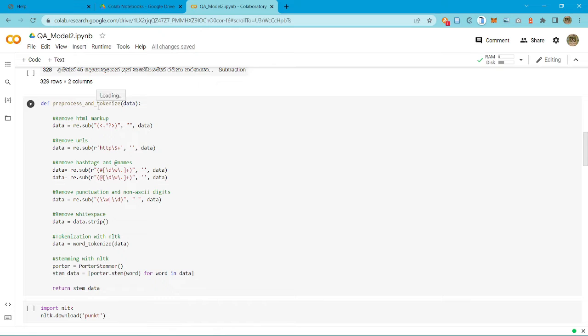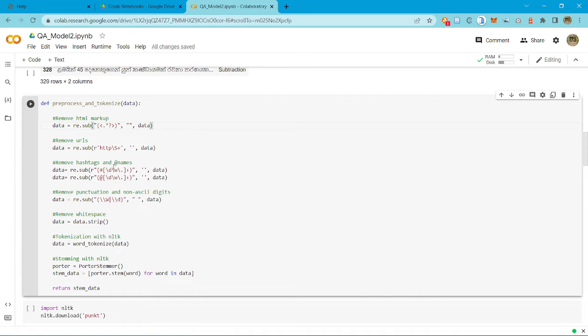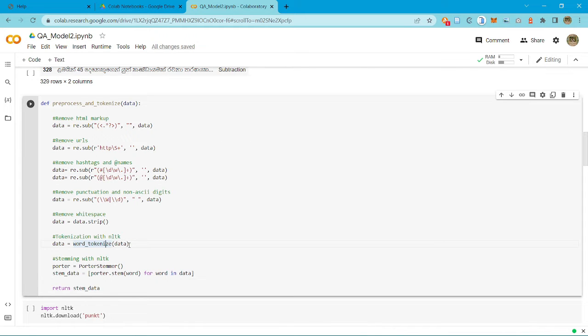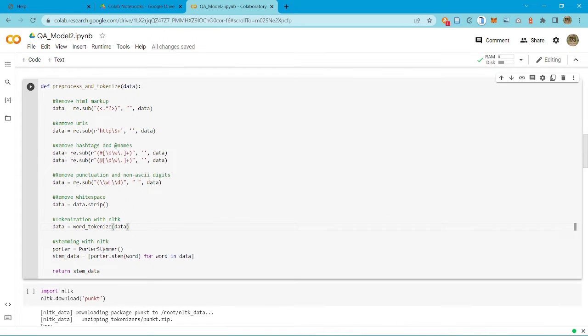This is the pre-processing stage, where all the unwanted characters such as punctuation, hashtags, non-ASCII digits, and white spaces are being dealt with, and then using word tokenization to tokenize the words, and then the Porter stemmer for stemming. All the tokenization and the stemming is done with the help of the NLTK library.